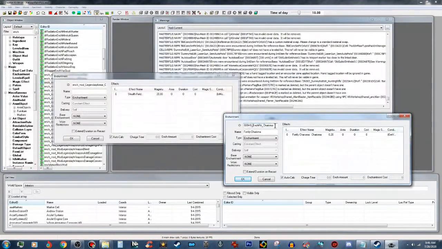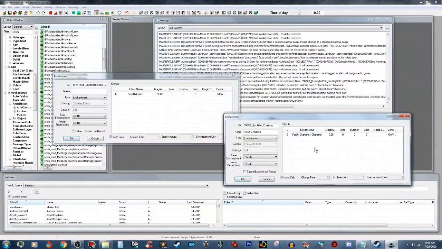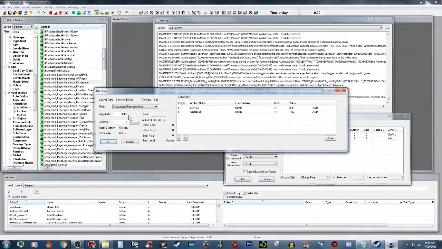So this is just my base enchantment that I'm going to build. So copy item and paste it right here. Now I don't need that no more, so I'm going to go ahead and close that, open this up, and I'm going to change the effect to 1000 just because.